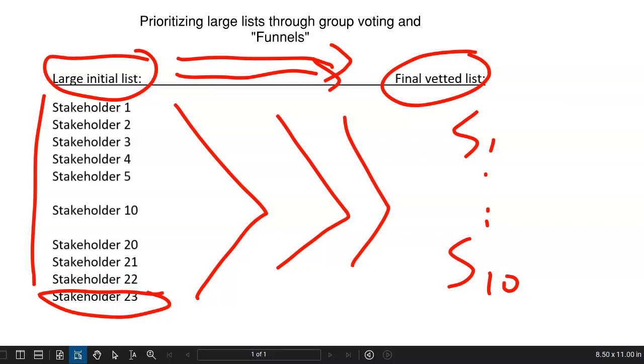Let's look at that. But before we do, I just want to make sure that folks realize that this isn't the only way to start with a large list and come down to a much smaller list. There are other prioritization techniques.